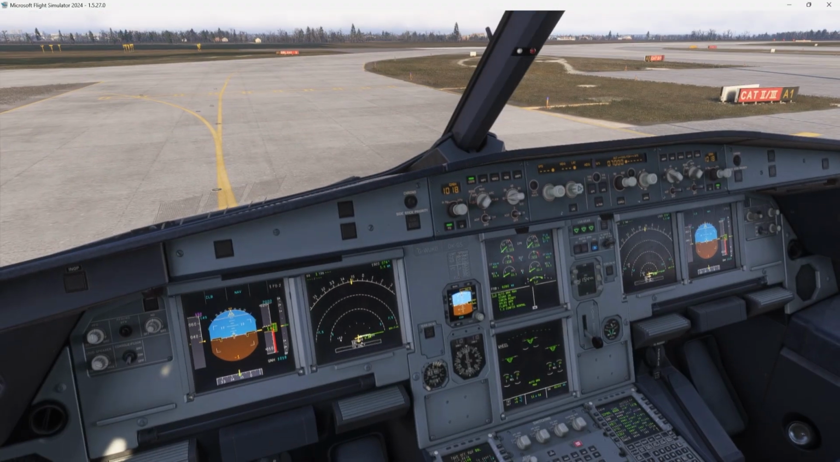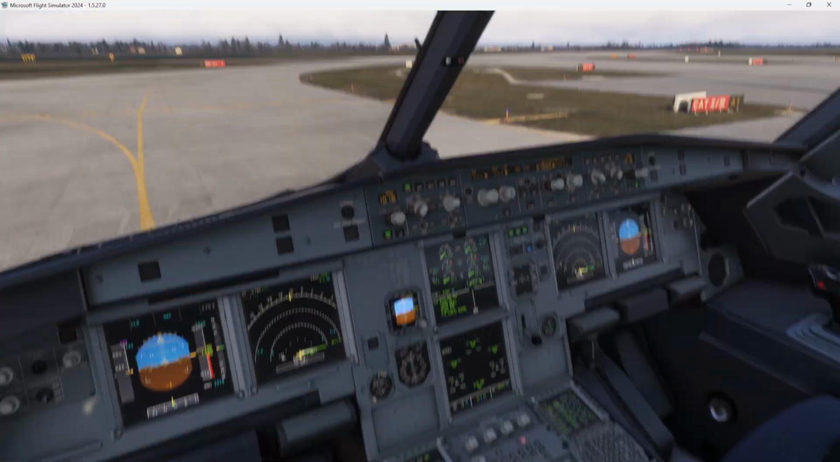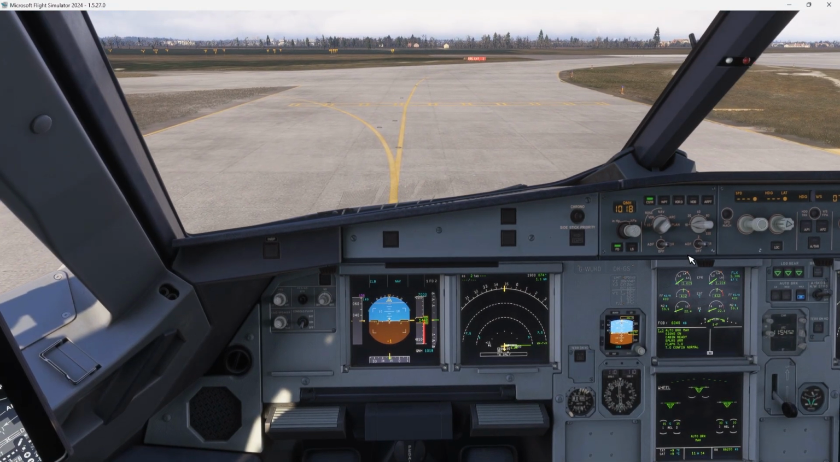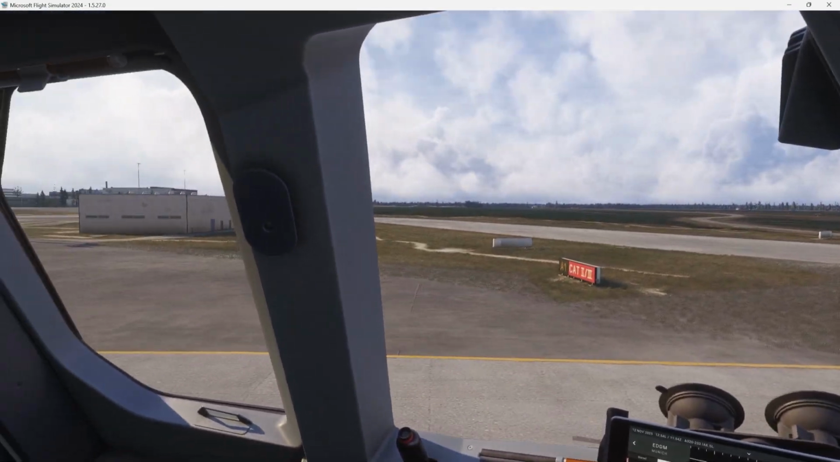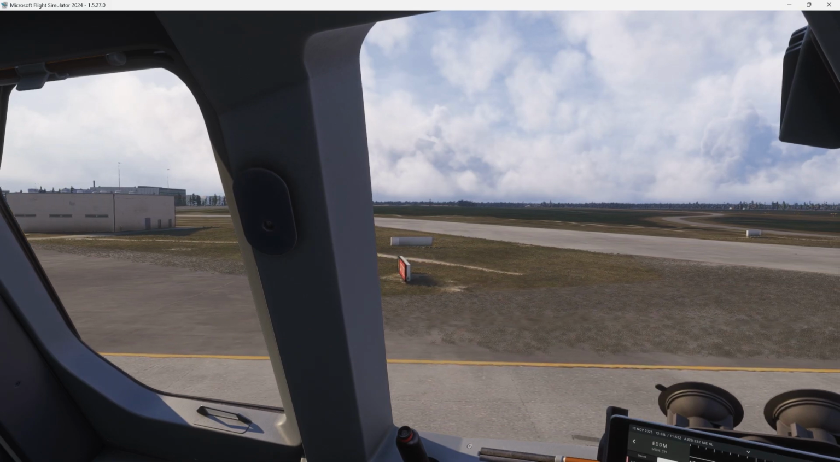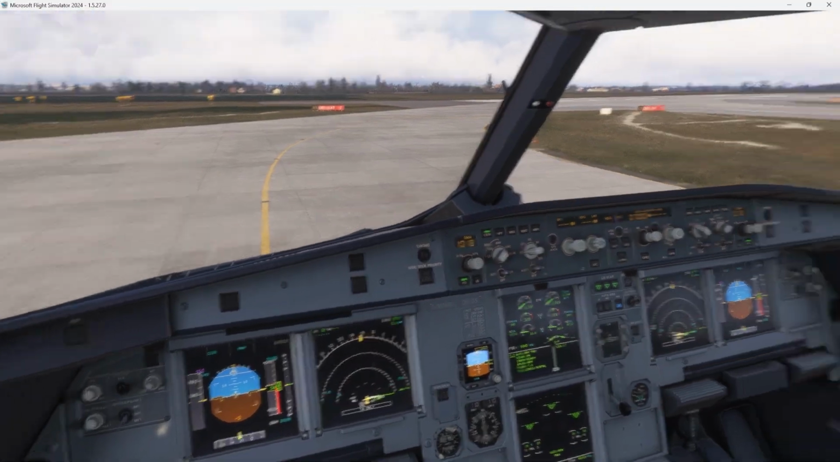So, TCAS, strobe, landing lights, takeoff, and let's do the lineup checklist. Let's give it some power here. Well, I am also using a lot of traffic. I'm using 5, but yeah, let's enjoy some traffic because I want full ATC for this flight.